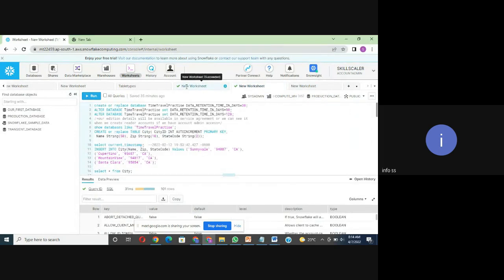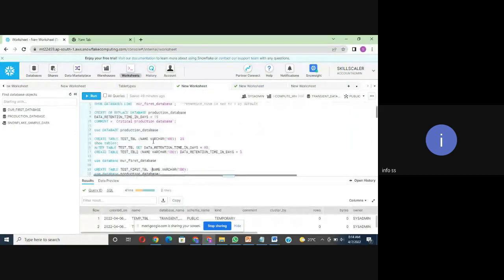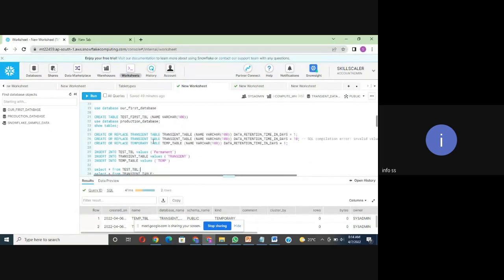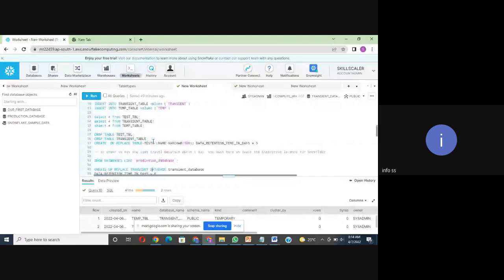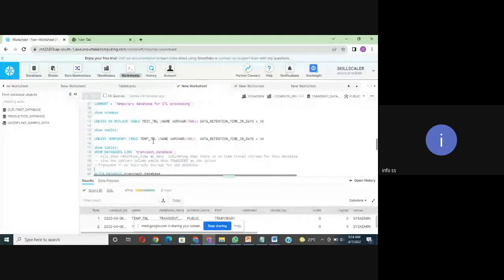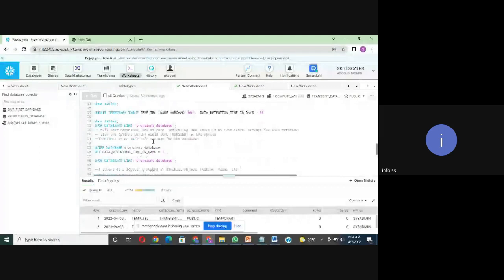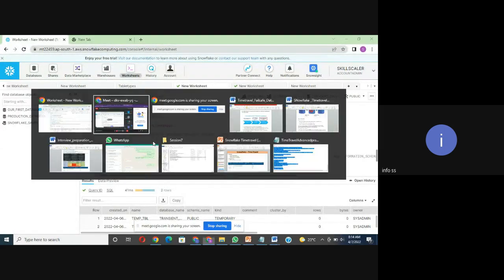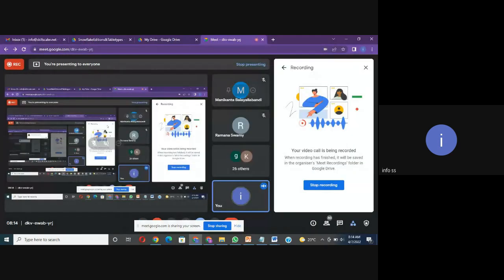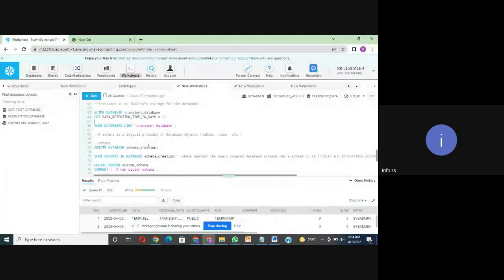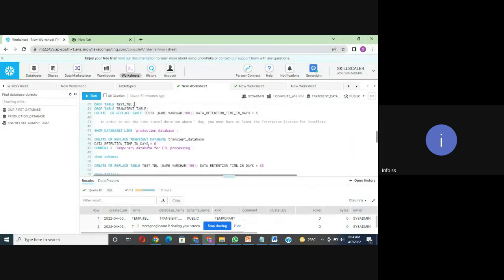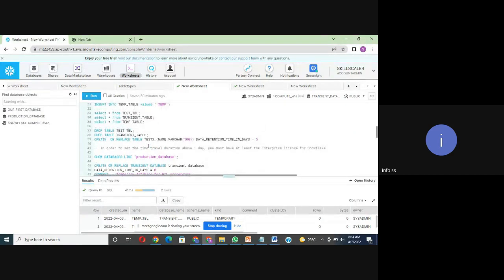Yesterday we saw how you can create different types of tables: permanent table, temporary table, transient table, and what the differences are. A few things are left over there. Let's complete them, then we'll move to examples for time travel. Yesterday we saw how you can create a transient table, temporary table, and a permanent table, and we have seen the differences.